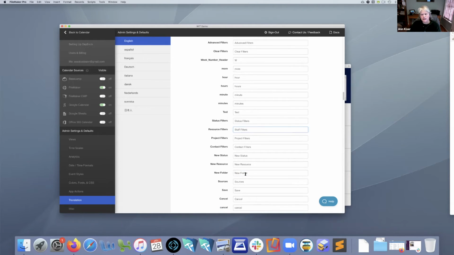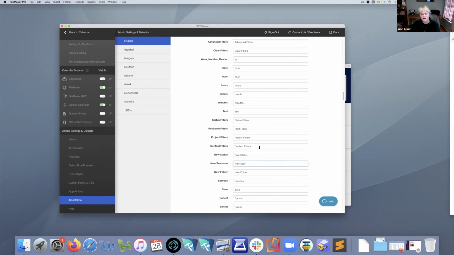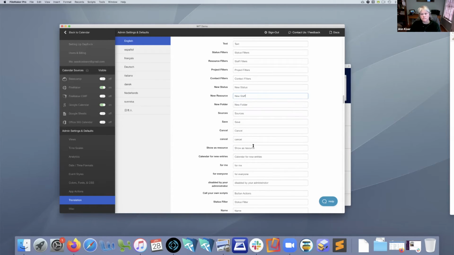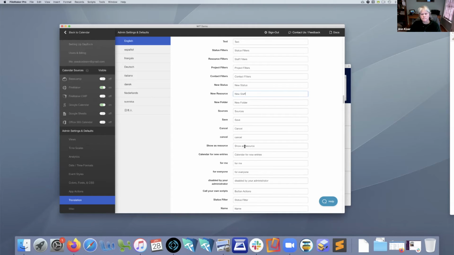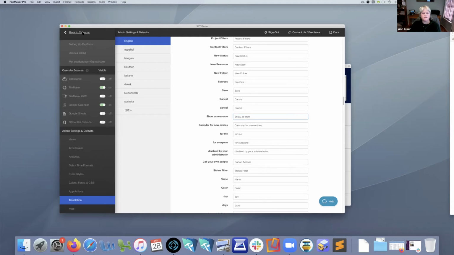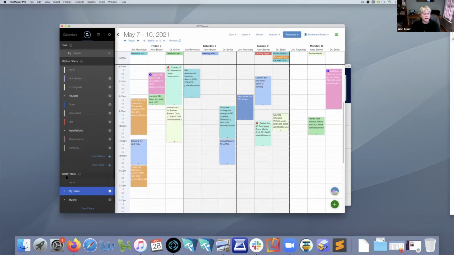We can just simply say, nope, we don't want to use resource, we want to use the word staff or doctor, or whatever that information may be. And I can very simply go in and change that. I probably didn't get all of the spots, but over here, I know we got this one.